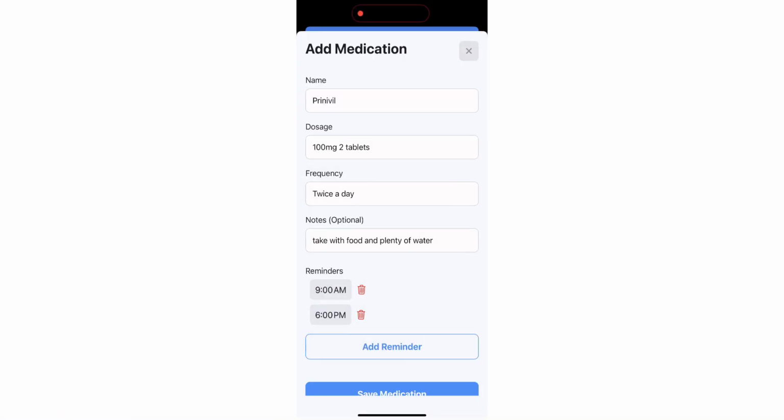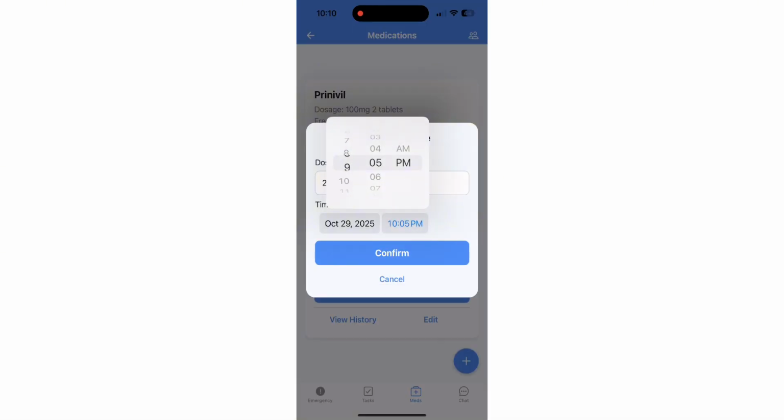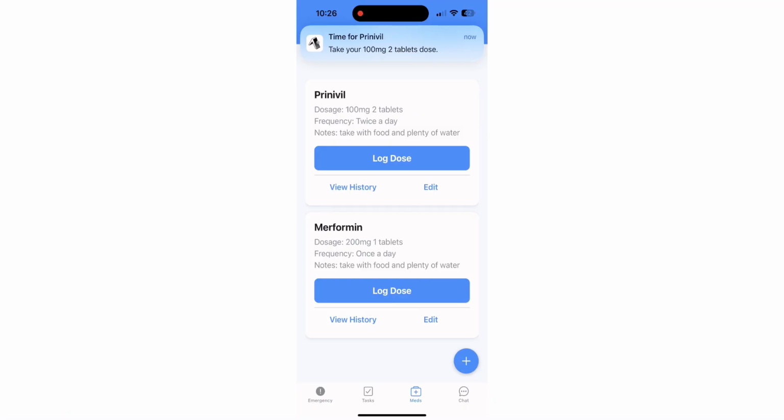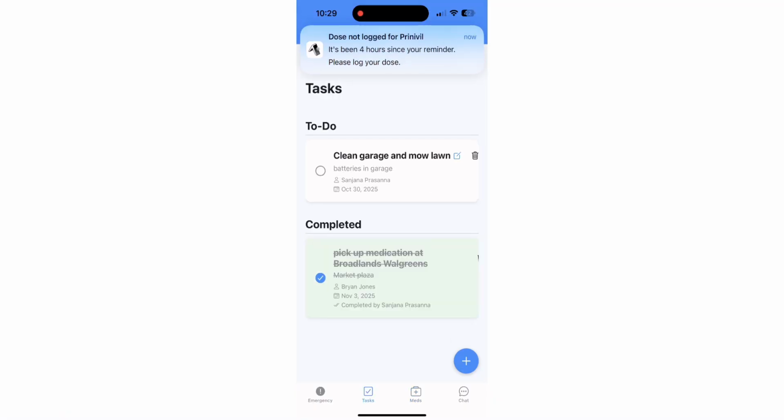On the med screen, patients see each medication with its name, dosage, frequency, and notes. They can add a new medication, log doses, and view the history of all past doses. Caretakers can view all medications for the patient and edit details if needed. The app sends reminders when it's time to take a medication, and if a dose isn't logged, it sends an overdue notification.